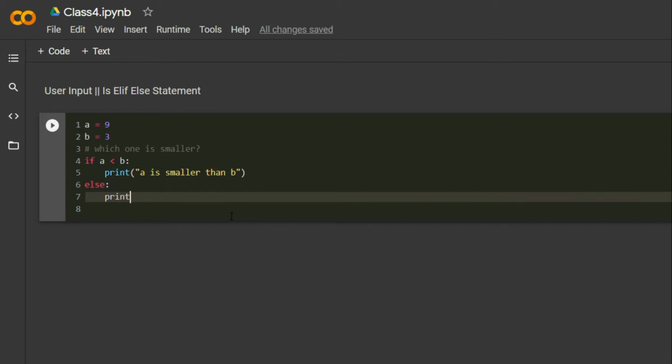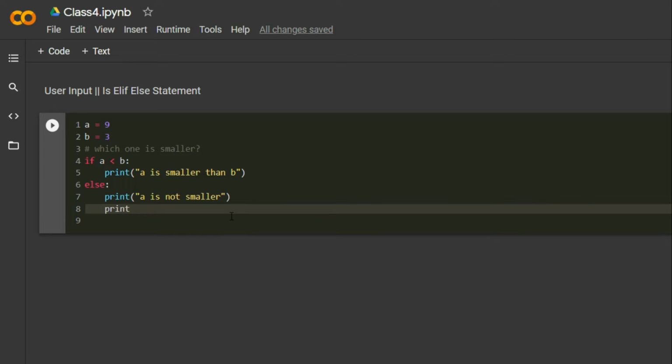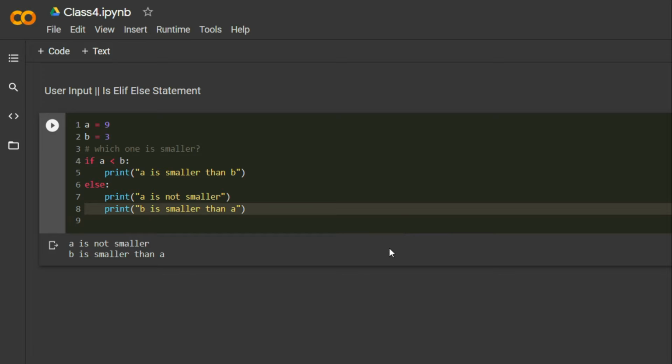Here we can write print a is not smaller, or we can print another thing also, b is smaller than a. Under this print statement, write b is smaller than a. This statement is also in this else clause, because the second print line also has 4 spaces or a tab. Let's run it. Okay, a is not smaller, or b is smaller than a.